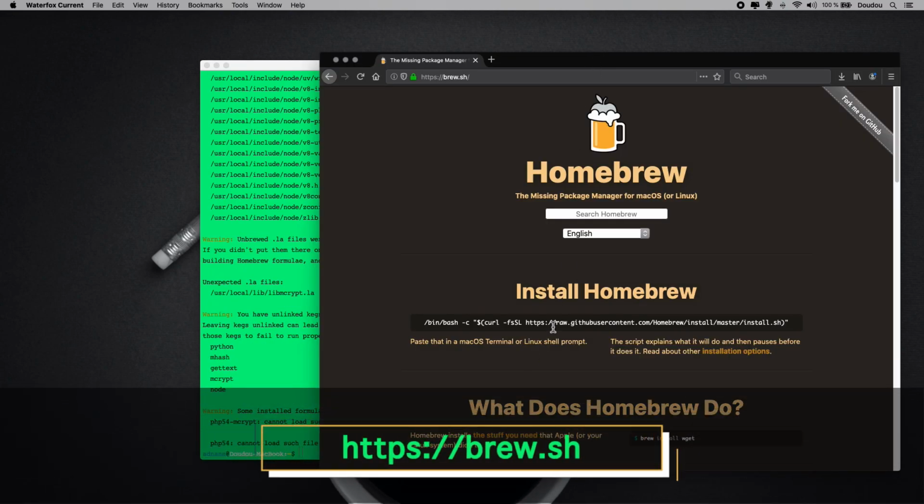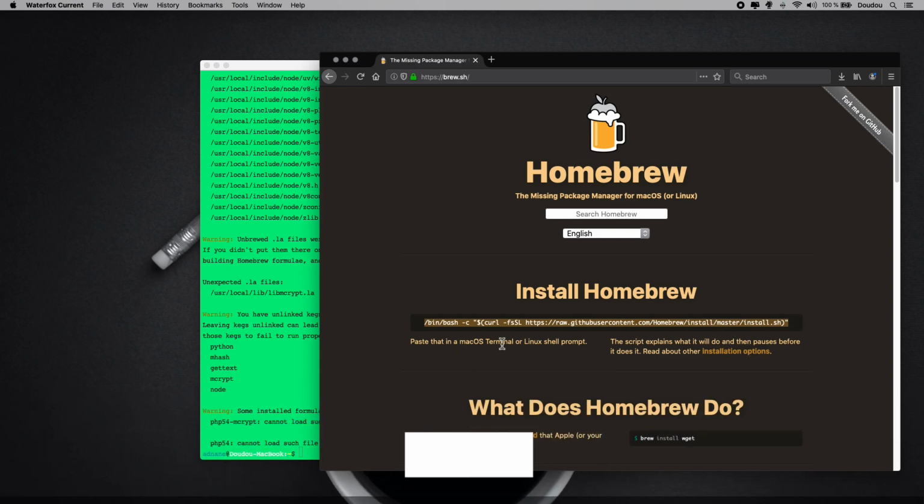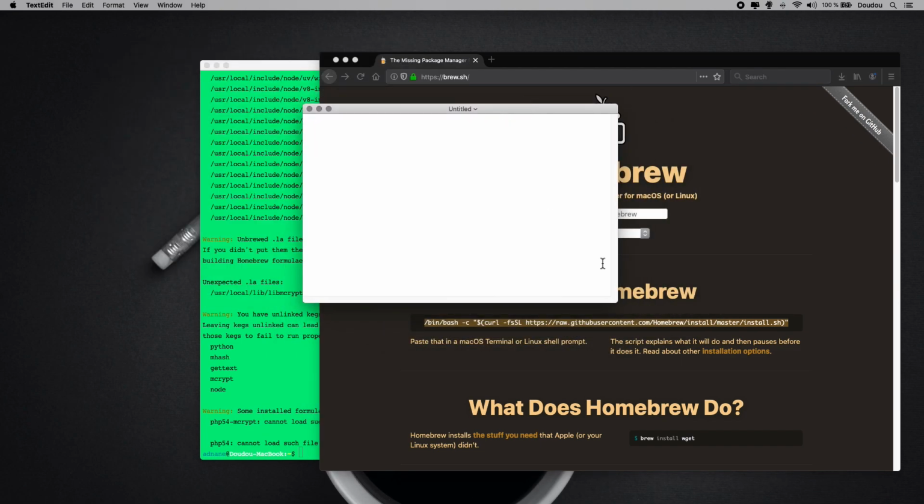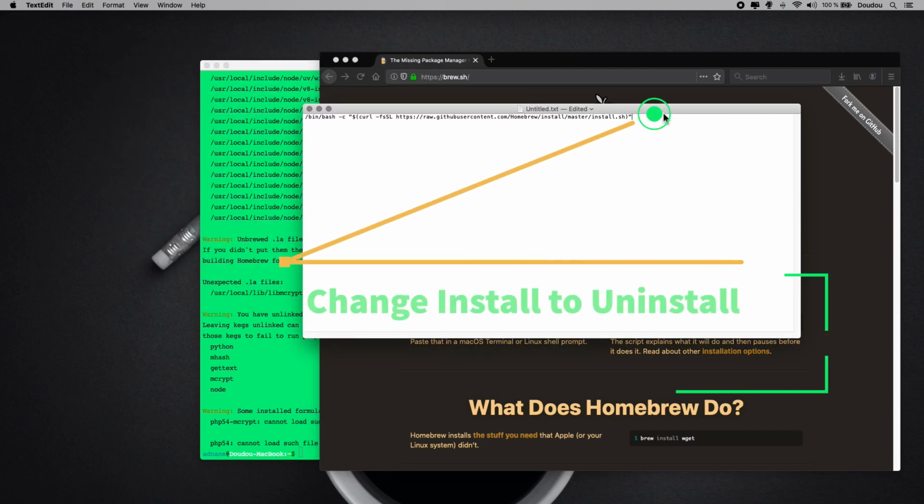Begin by opening the Homebrew website, brew.sh, and from here we can see this command, which is basically meant for installation. But with a small text change, we can make it work for uninstallation too. Go ahead and launch your text editor app. Copy and paste this line here, and all we have to do is write uninstall instead of install. And that's it.